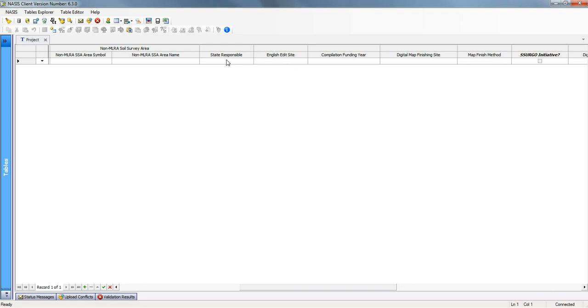Now the remaining fields in this table: English edits, compilation, digital map finishing, map finish, Surgo initiative, digitizing funding year, and digitizing unit, are all the columns identified for traditional survey. And that's a legacy that's carried over, and for the most part you won't be using those for updates.